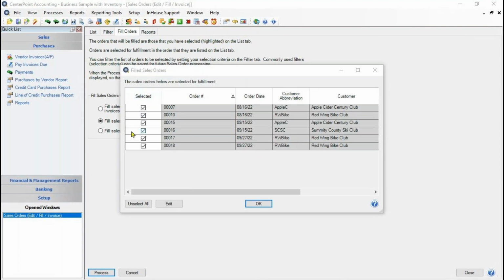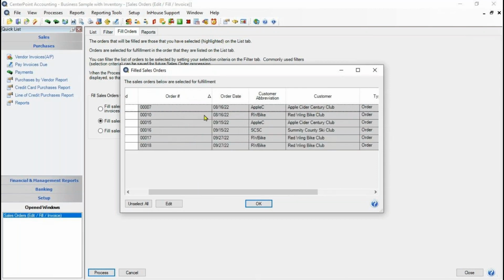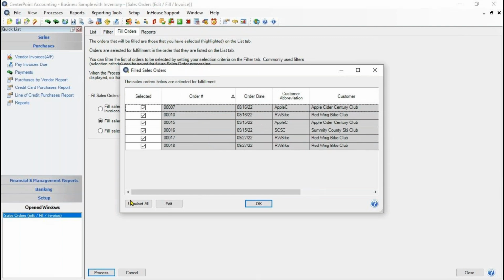So we see the list and then we see that they're all checked by default. And of course I could uncheck one if I decided that I didn't want to fill one of those orders. Before I do that, I want to go over here to the right, and there's a column that says lot serialized items. So ones that have lotted items or serialized items on it, you might want to just check and make sure that it's pulling from the right lot, or that it is going ahead and selecting the right serialized item. So on that one, I might want to select it and hit the edit button.